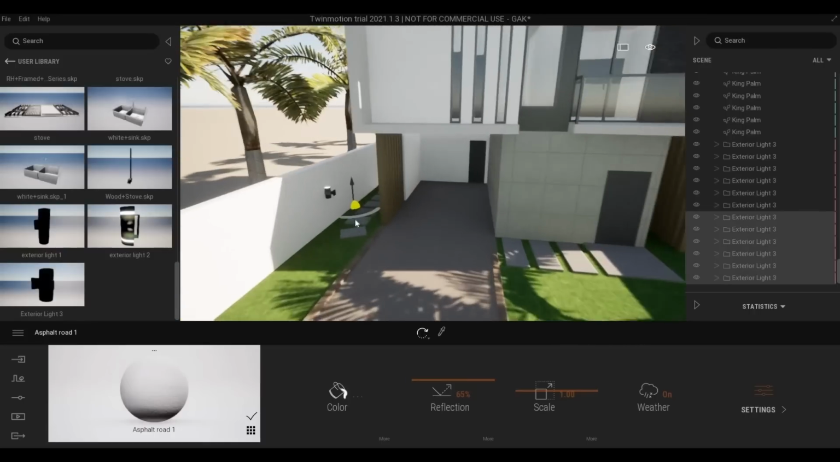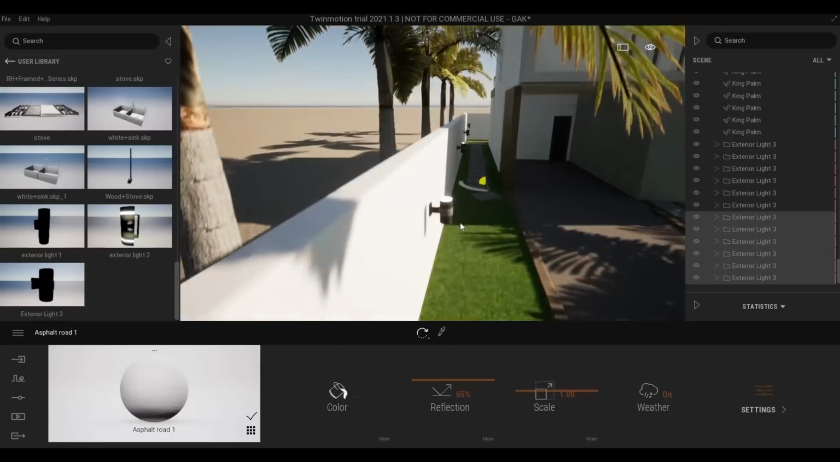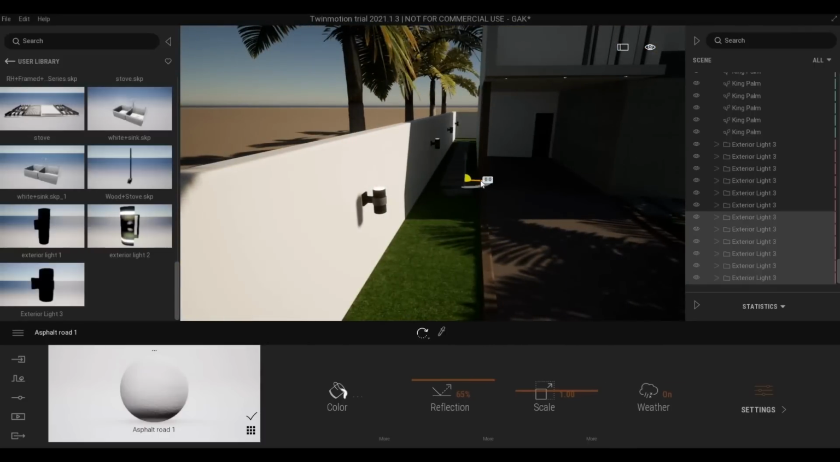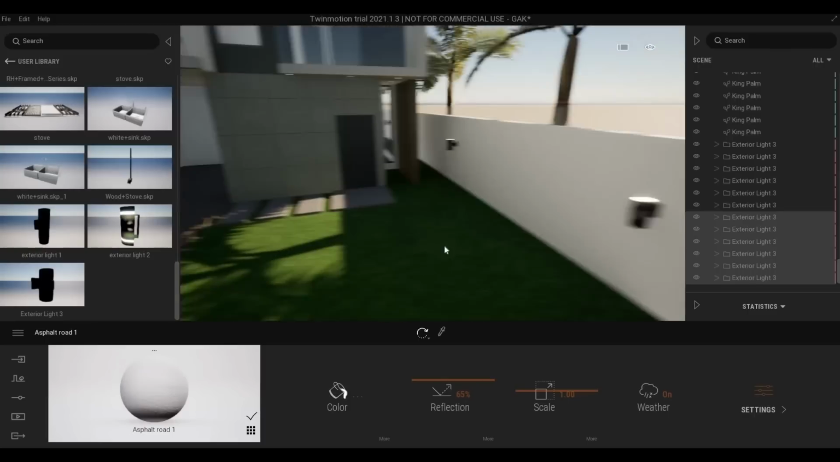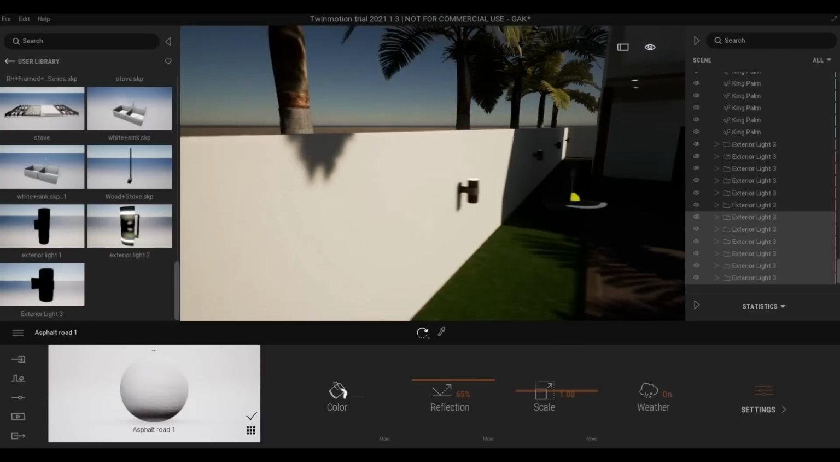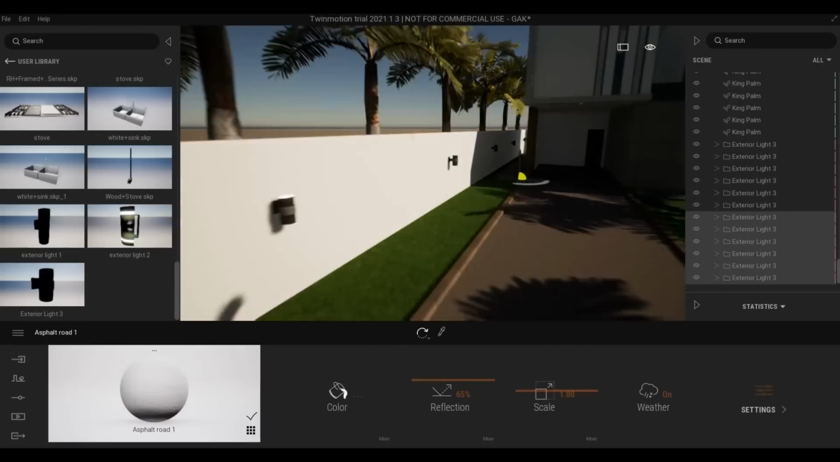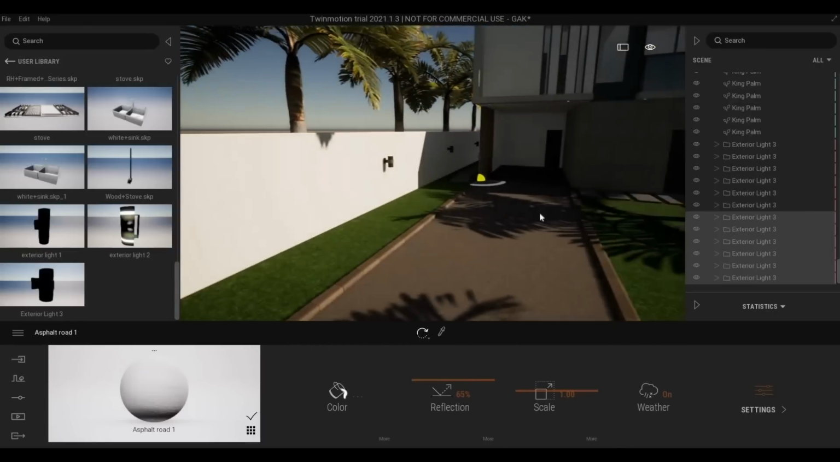But before we do that again, we need to rotate it 180. And then after that, hold on there, like that. So before you press escape, make sure that this is connected to the wall. So as you can see, there's like a bounce of shadow there. So that's important.